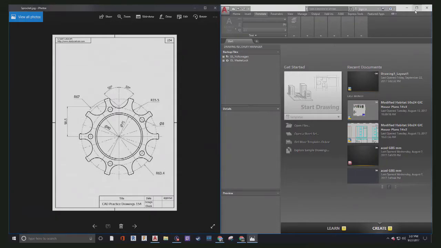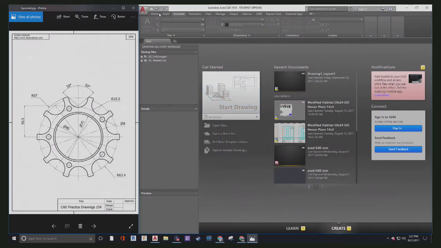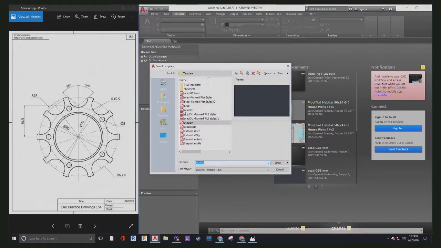Okay, in this video, we're going to learn how to create the sprocket in AutoCAD. The first thing I'm going to do is open up the metric template. So I'm going to go to New, and I'm going to choose AutoCAD ISO. So I'm in millimeters. I'm going to say Open.